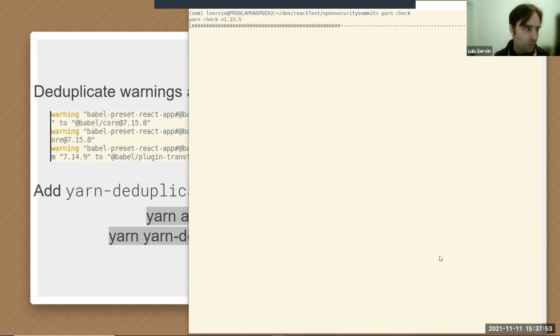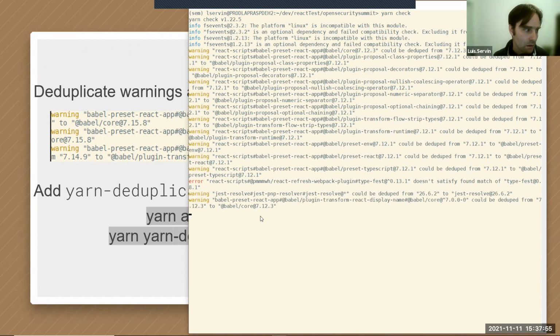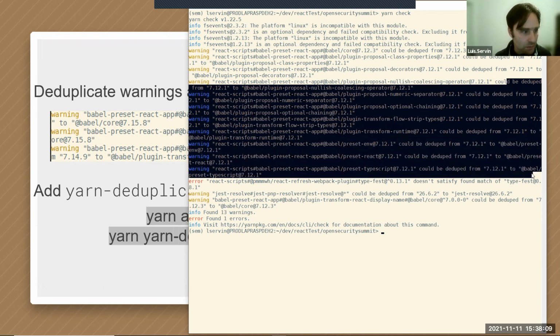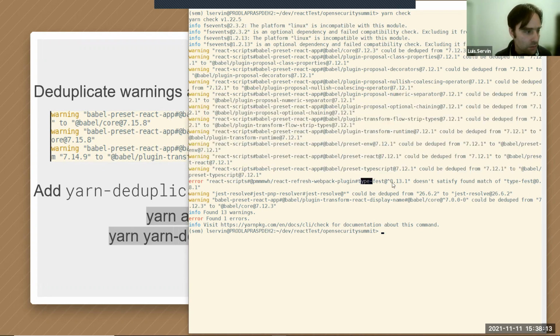So have we improved in any measurable way? Yes. So we went from, I don't know how many, but from a lot to just 13 warnings and 1 error. And the warnings are deduped. So some things could not be deduped, so we can ignore all of them. And now we have here something telling us that type-fest is not able to be resolved.